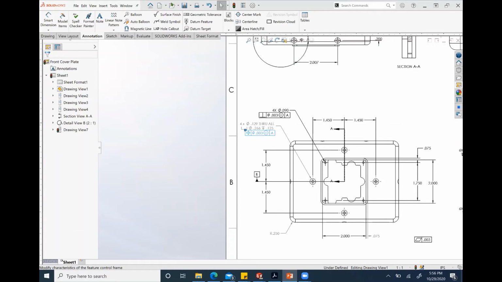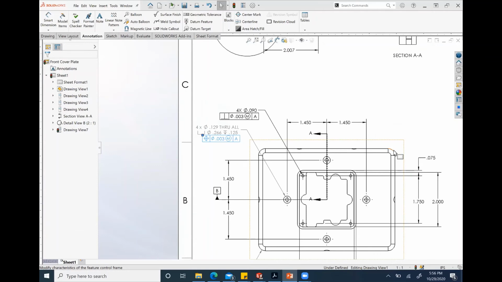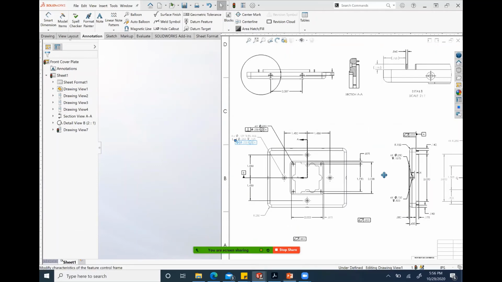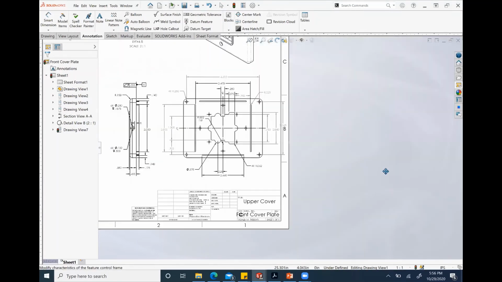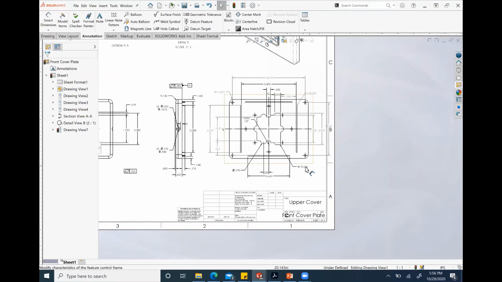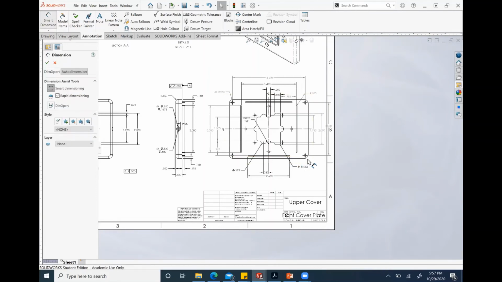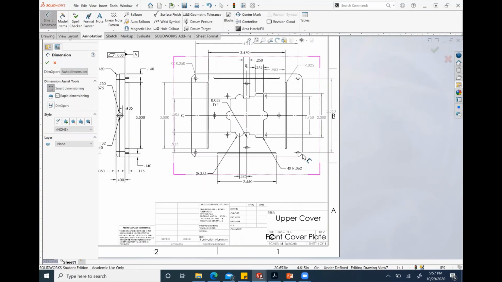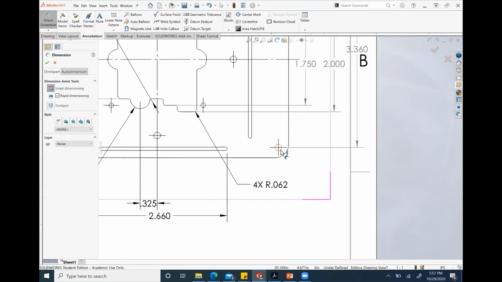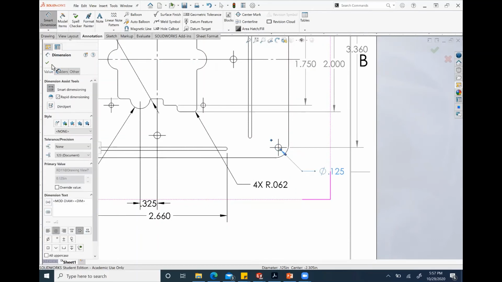Then we're going to add another position tolerance. So go to the back view. We're going to select this one right here. Oh, so we need 4 times 1.25. So I actually don't have that one. So I'm going to go to Smart Dimension. And then click this, 1.25, click there, check mark.